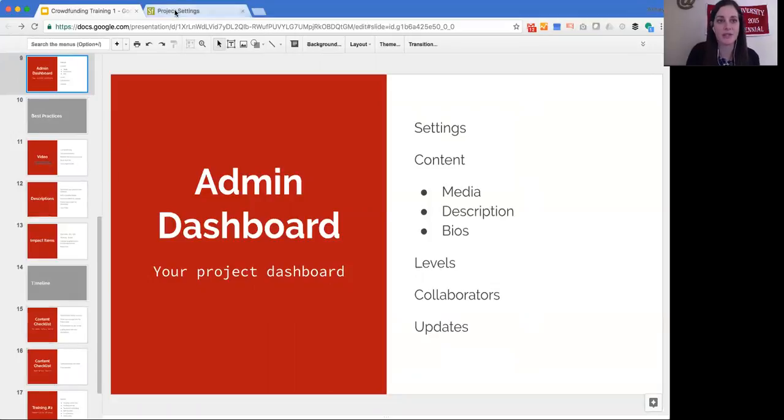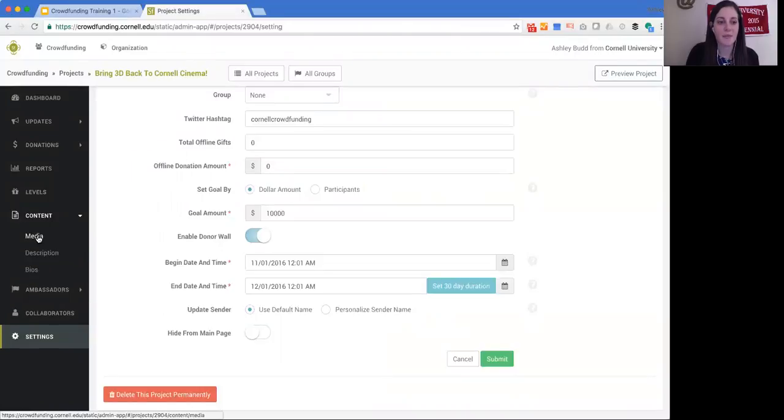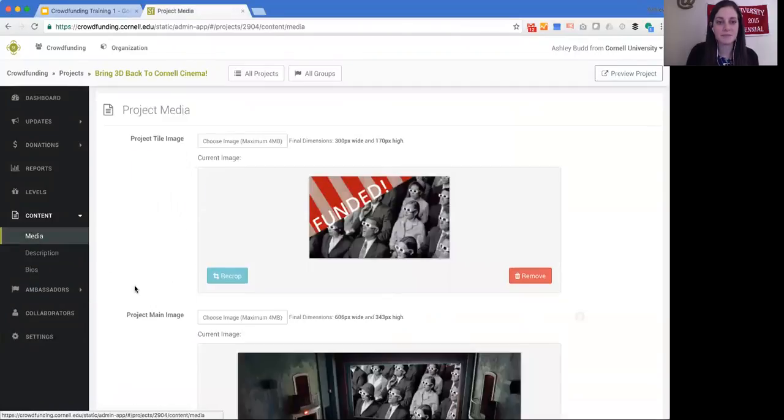So if we move over to content, the content tab here on the left-hand side has an option for media. And you can see here that the cinema project has all of their media uploaded. The project tile image is a small 300 by 170 pixel image that shows up on the crowdfunding homepage. If your project's fully funded, we'll give you a fun little banner like this when it gets funded. But to start, pick an eye-catching image that you think will stand out on the homepage for your project.